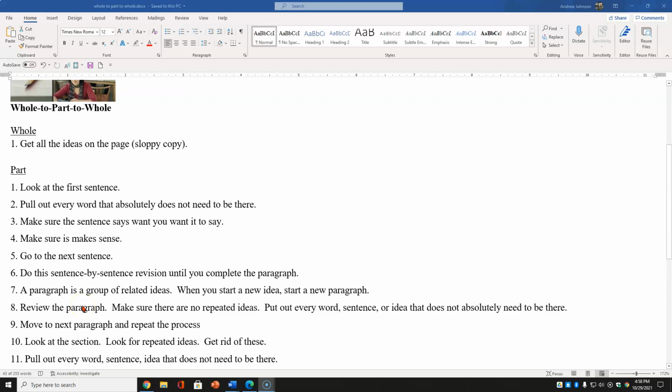Look at just the first sentence. In that first sentence, pull out every word that does not absolutely need to be there. In academic writing, you want concise, objective language to transfer the ideas from point A to point B. Nothing sounds more silly than someone trying to sound smart. So don't try to sound smart, because you will sound silly. Make sure then the sentence says exactly what you want it to say. Make sure it makes sense.